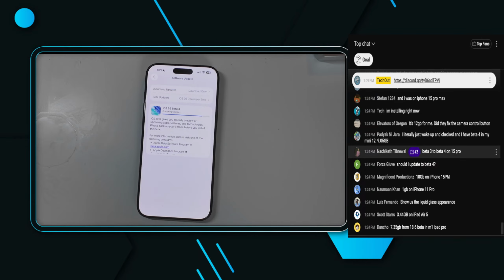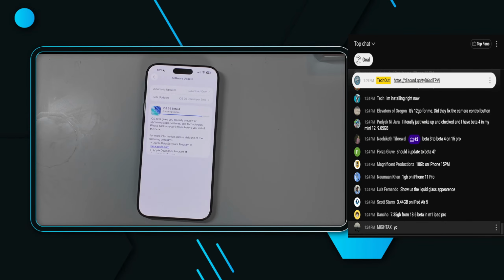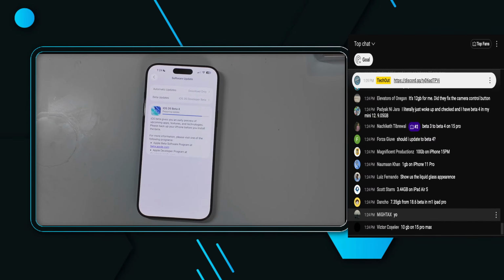That's weird that the update size is so all over the place. Somebody said 1 GB on iPhone 11 Pro, 7.3 gigabytes from 18.6 beta.